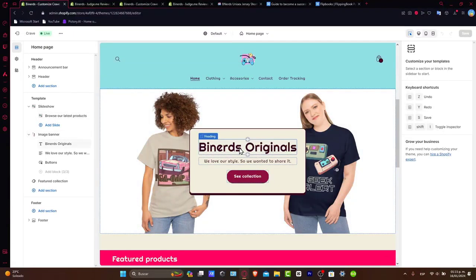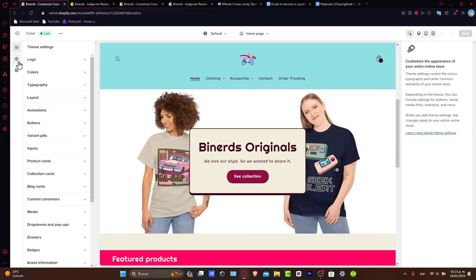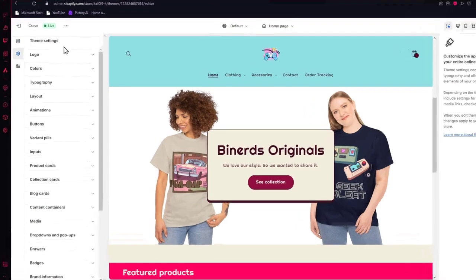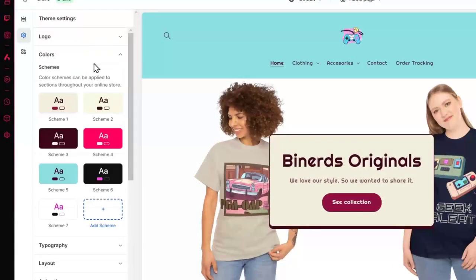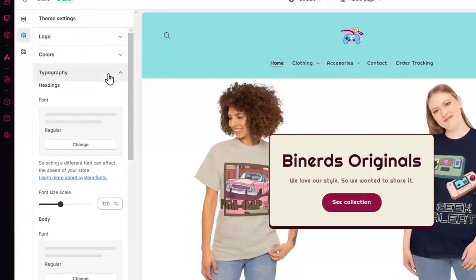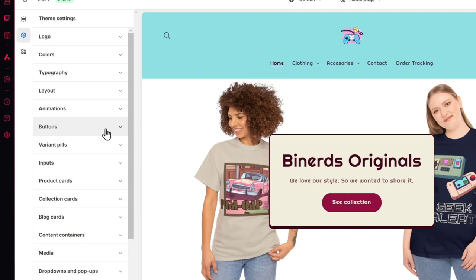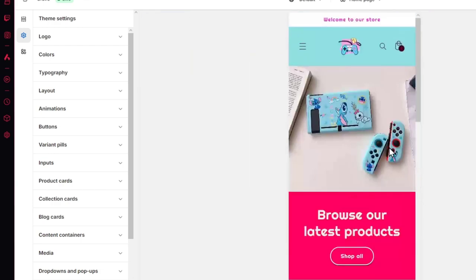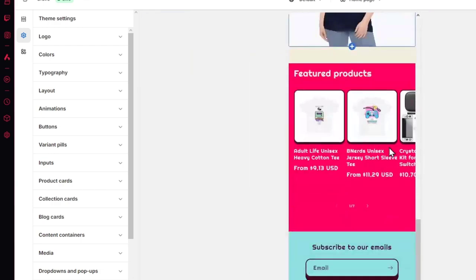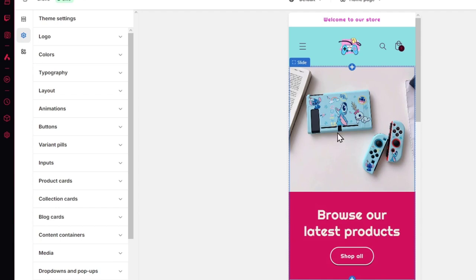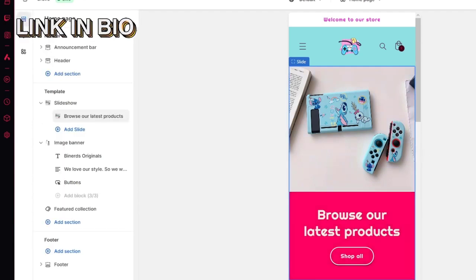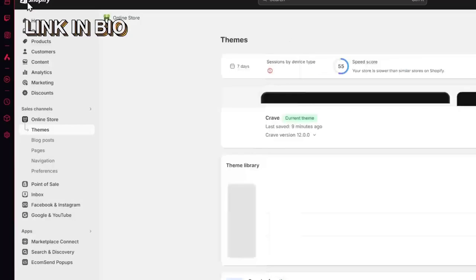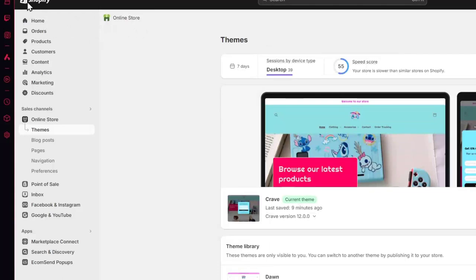Now that we have the customization here, a quick piece of advice is to go directly to settings and go for theme settings. Here you can edit your logos, colors, typography, layout, animations, buttons, and so much more. If you want more information and a full walkthrough of how to get started with it, we're going to leave you a link down below in the description, with a lot of tutorials that help you do this in a very easy way. Now let's add the ebooks to your Shopify store.